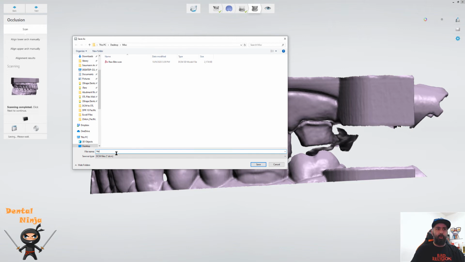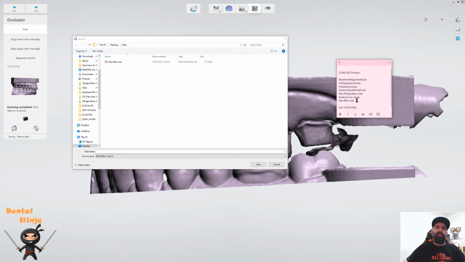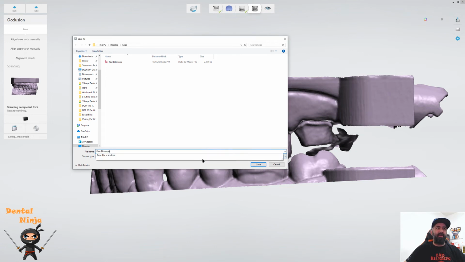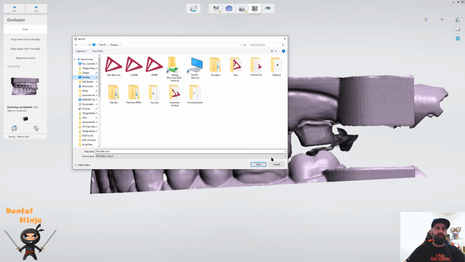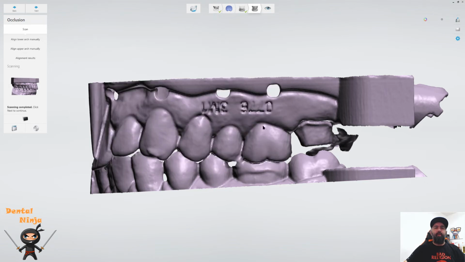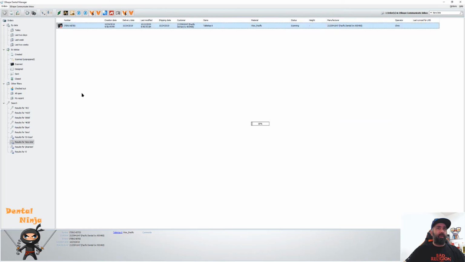So I'll put down a new bite, or what you can do, if you know ahead of time, is use the sticky notes that I've made, and I know that the name of the file is called raw bite scan. So I'm just going to copy it from my sticky notes, paste it into here, and save it to the desktop as raw bite scan, which is already there. And I'm basically going to exit out of this. I don't need this order anymore. It did the part. I'm done.